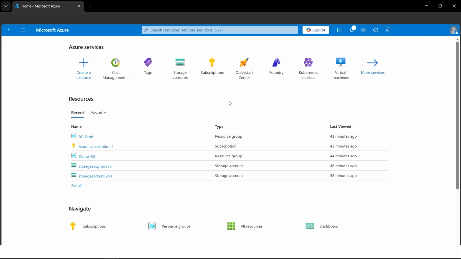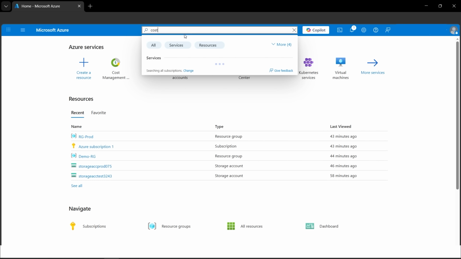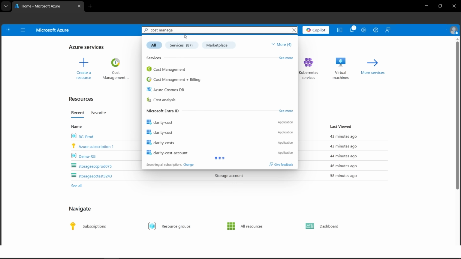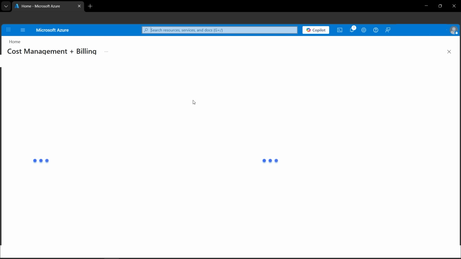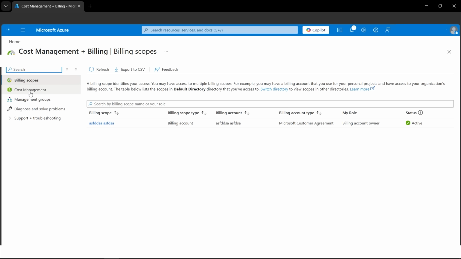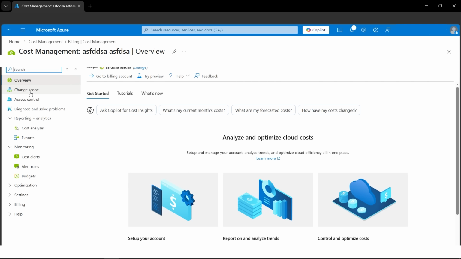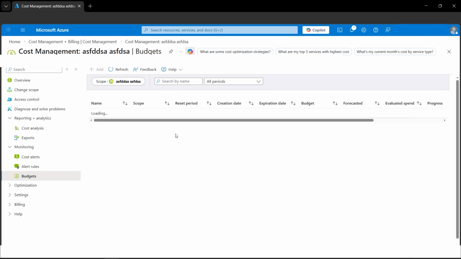All right, today let's begin the hands-on for creating budget and alerts. So first things first, we'll search cost management and billing. Let's go here. So here we need to click on the cost management, and here under the monitoring will be getting the budgets. So now budgets, by definition, we know help us set spending limits and track usage in Azure. That's what we'll do.